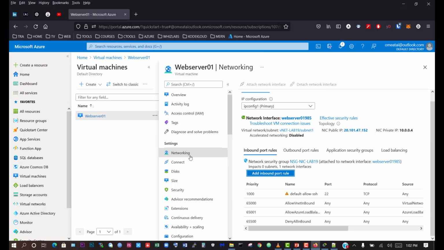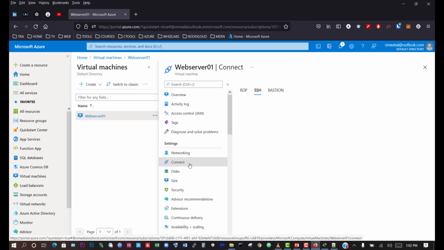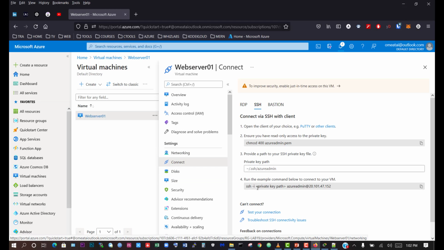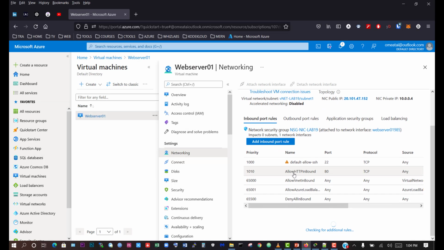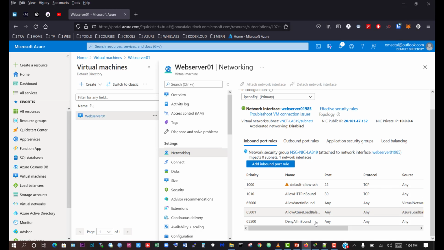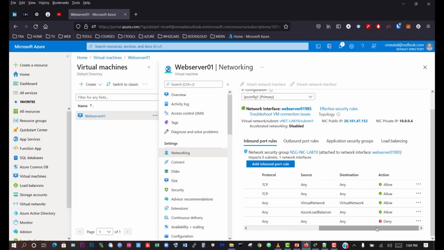So just click connect, and let's copy this SSH command, which says run the example command below to connect to your VM. So we're going to click on this to copy, and let's go back to networking just to be sure that we've deployed the allow permit rule. That's allow HTTP inbound, and we can see it's working.